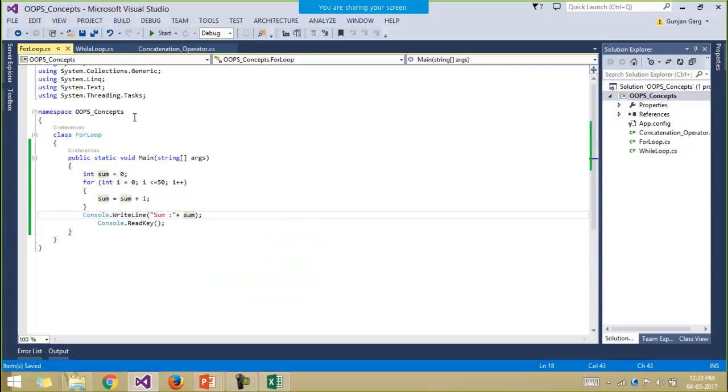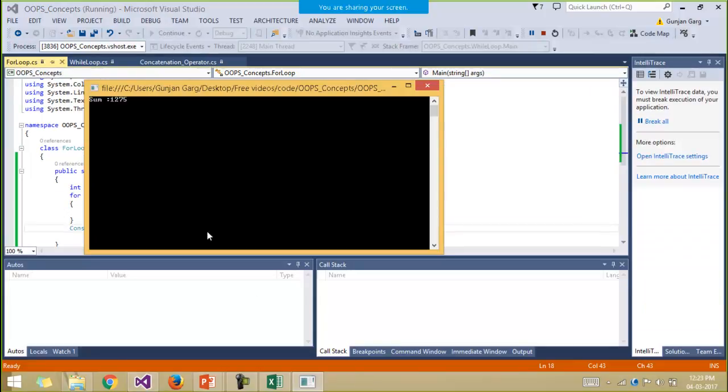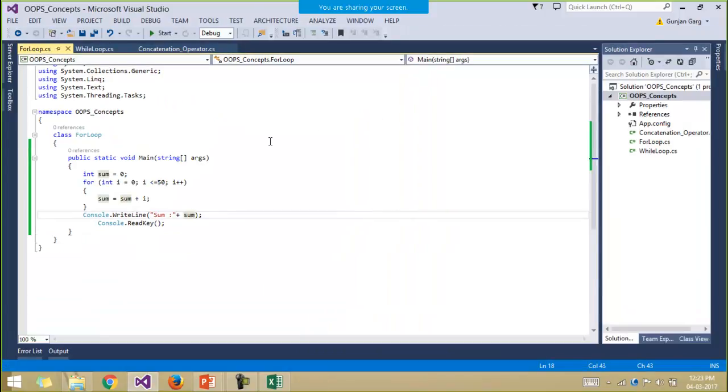Okay, so now when I run my code, you see that it says that the sum of the first 50 numbers is 1275. Now how did this logic work? How did this happen? We can debug this program to understand this.